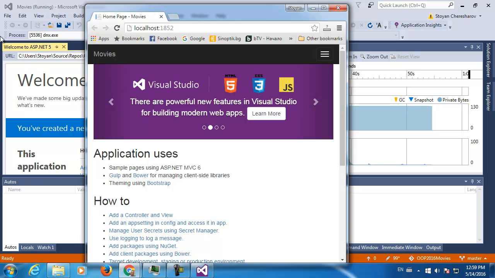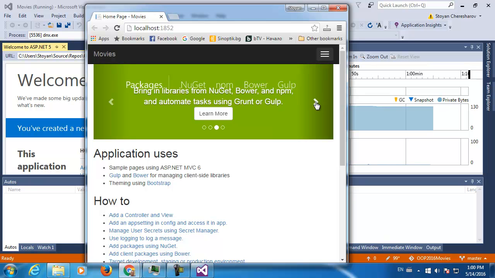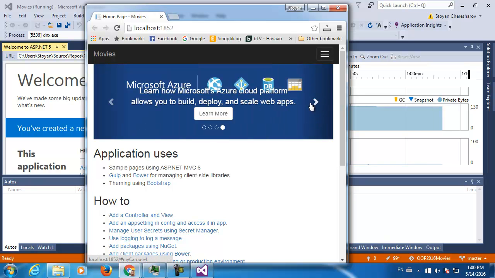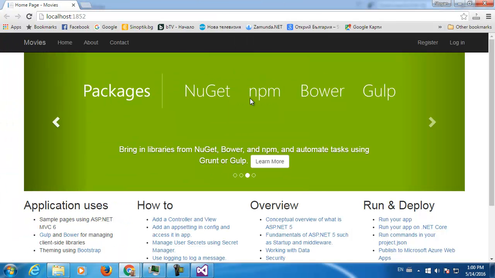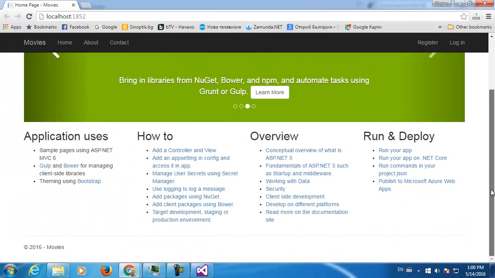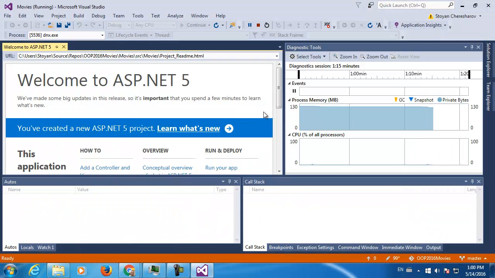And voila, finally the application is running. It uses Bootstrap CSS framework. The design is responsive, as you can see. There is a carousel and it looks very, very nice. Okay, so without writing even one line of code, we have created an application.